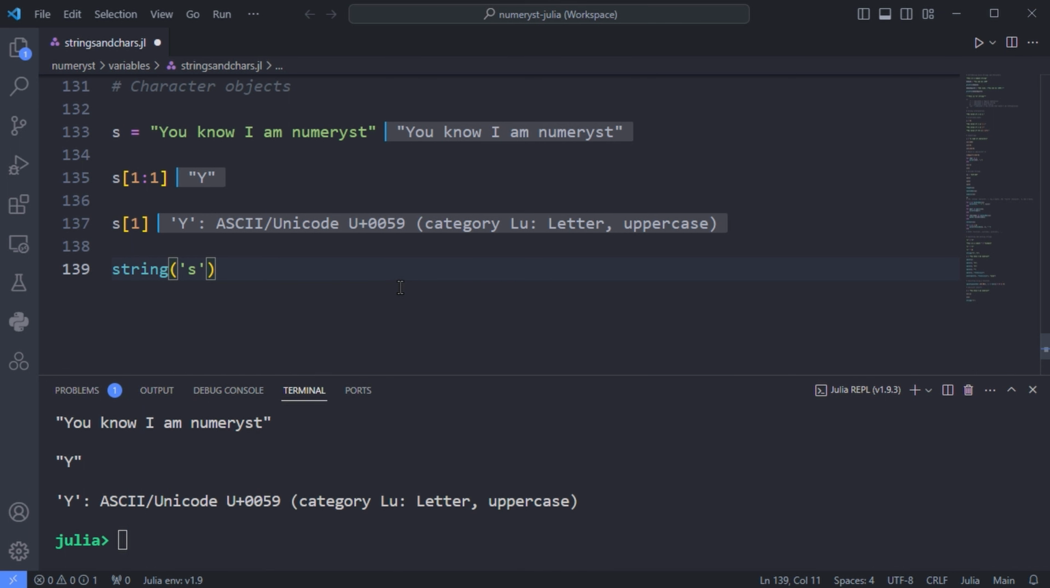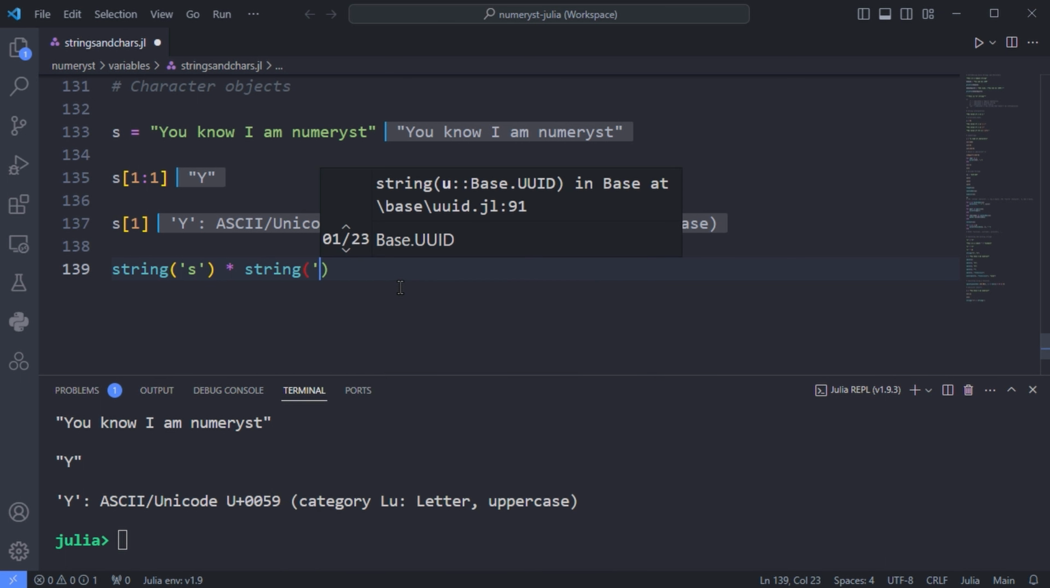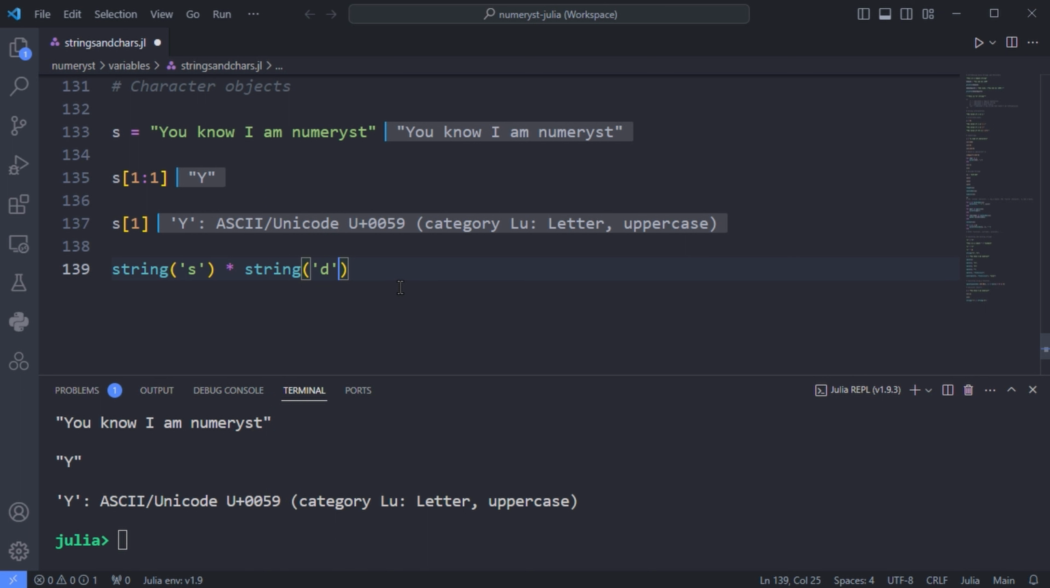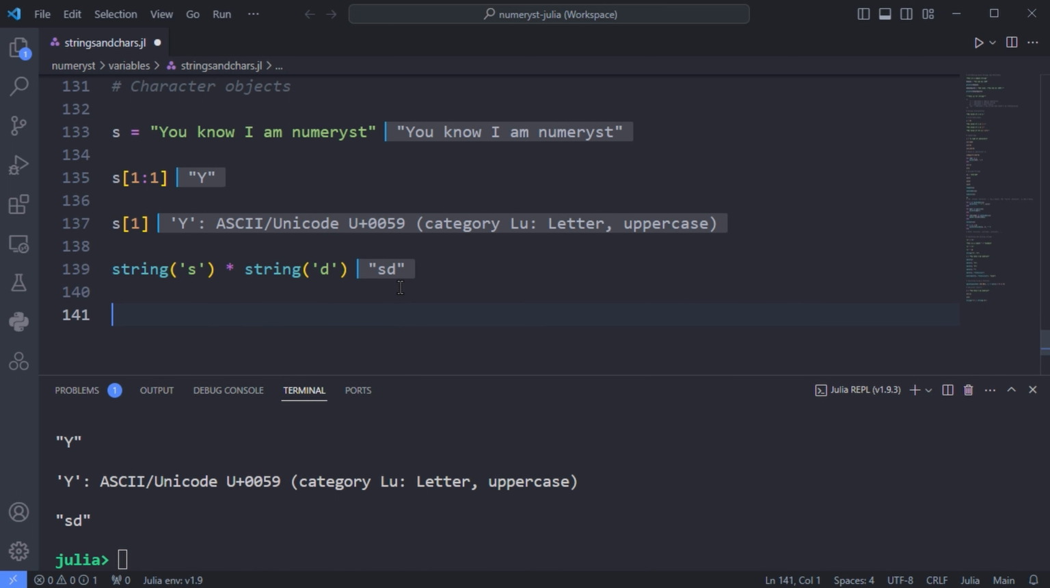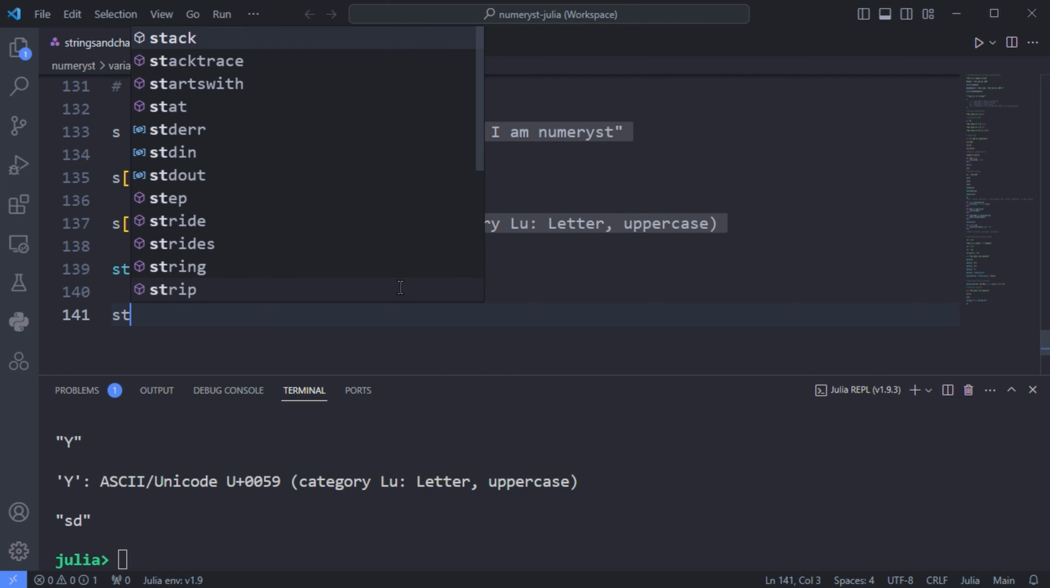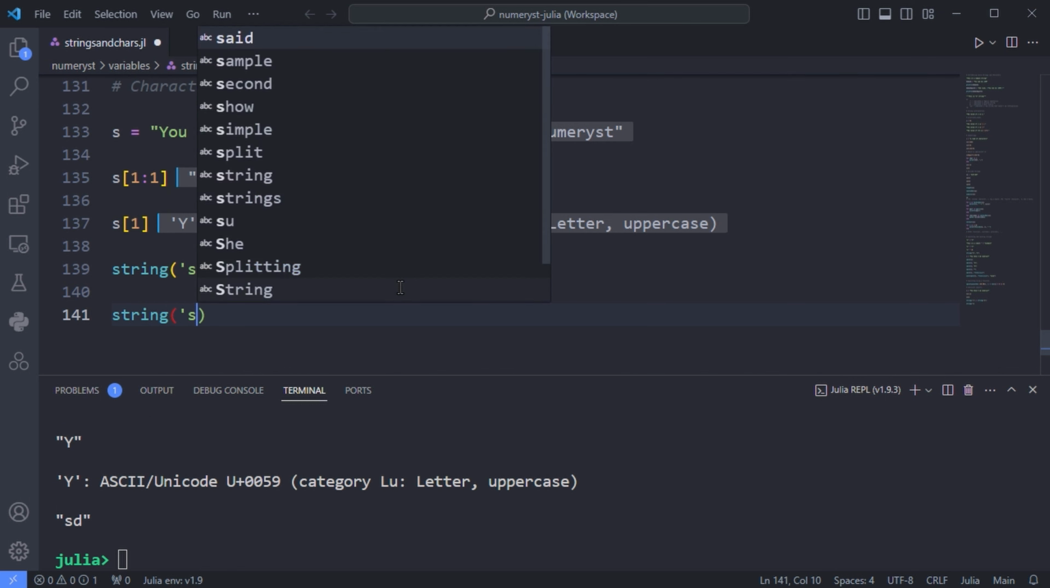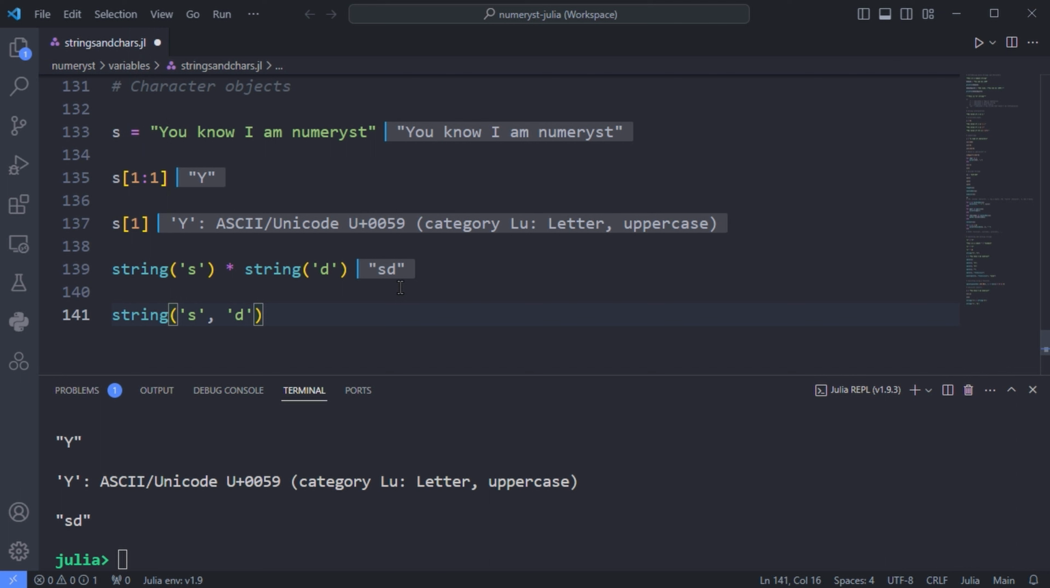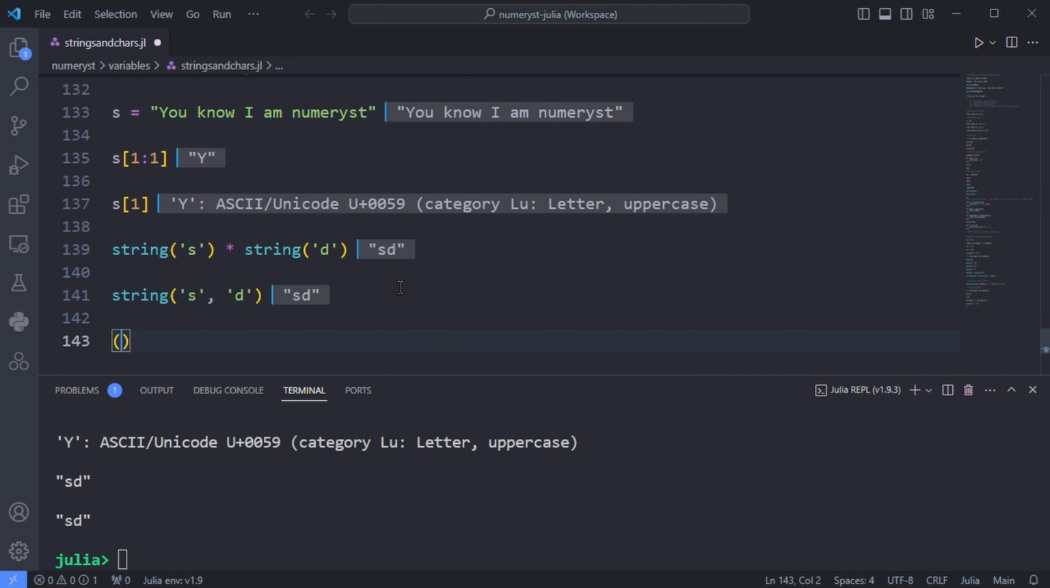These are not equivalent. You can convert character objects to strings easily enough by using the string function, or by using the multiplication operator again, concatenating the characters together. It's easy to input 32-bit Unicode characters using the \U escape sequence. The uppercase means 32 bits. The lowercase escape sequence \u can be used for 16 and 8-bit characters.